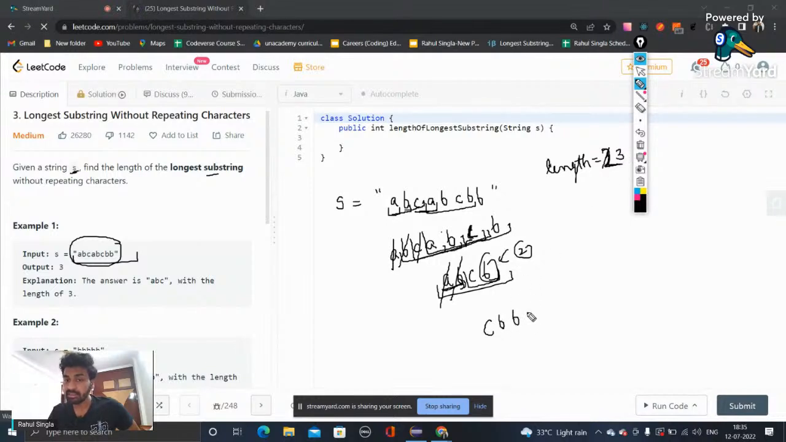Again the characters are repeating. So what I will do is, I will remove C, I will remove B. Only this B will be left, and the length of the substring is 1. So I will not take this into consideration, and the answer will be 3. The longest substring that we found in this whole process was of length 3. That can be anything. That can be ABC, this ABC.